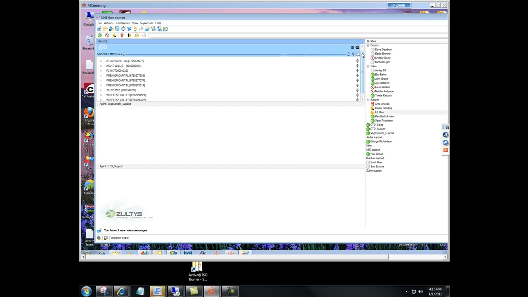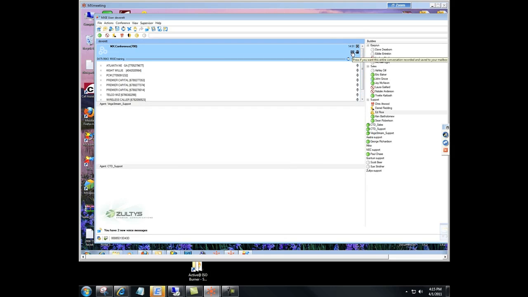You'll see here I'm enabled for call recording. Lisa, do you know if they're set up for any call recording? We are not using call recording right now, no. Okay. My user is set up for call recording on demand. I can just click this old-fashioned tape button here to record my calls.